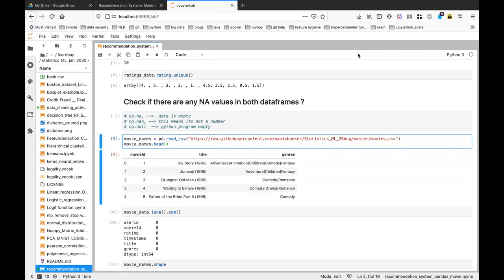So right now, what I understood is you only used the movie names data frame, right? Can you also use the ratings data frame and use that information for recommending? Is the question clear?